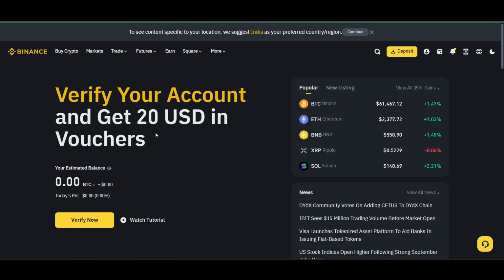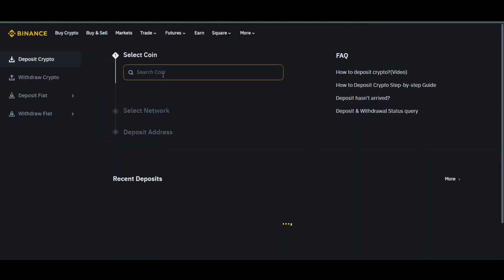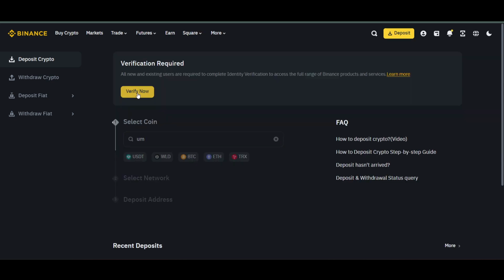Once you have claimed your tokens and connected your wallet, deposit your Blum tokens into your Binance account, right? So let's say I will go to the deposit section here, and you can see here, deposit crypto. Now here I can select crypto, right? But you have to verify, then only you will be able to add this.